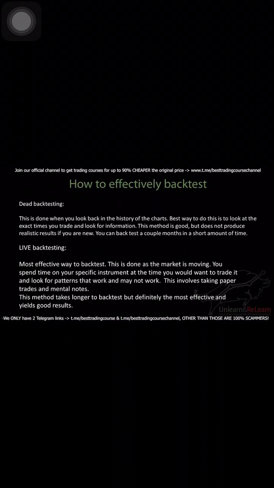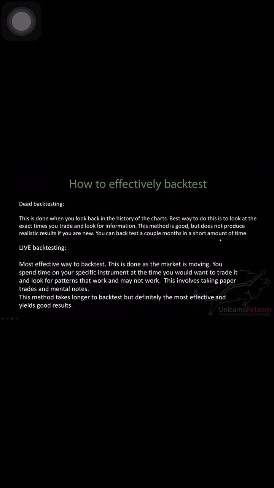So let's move on. I hope this backtesting thing is clear to everybody. So you have two choices: dead backtesting, live backtesting. Live backtesting is much better. It takes a lot of time, but the results are much, much better. Dead backtesting takes a short amount of time, but the results are not that good. So it's up to you which one you want to choose. I would go with live backtesting all the time.